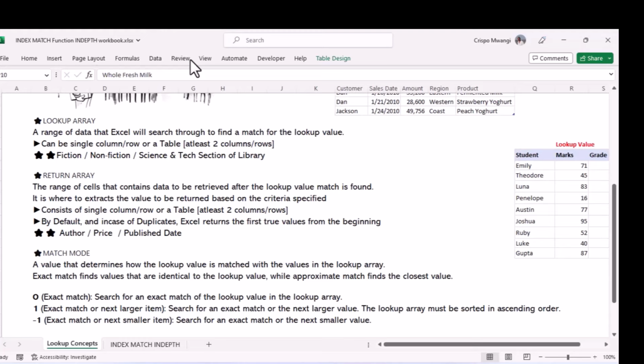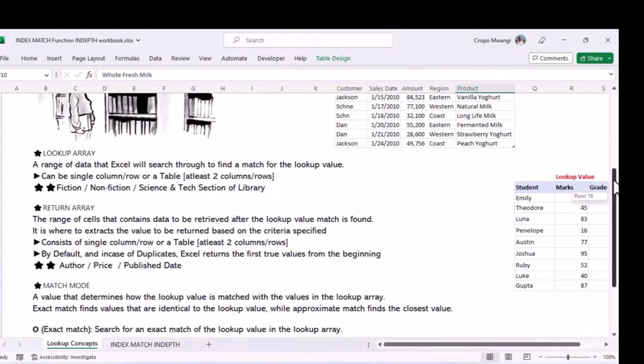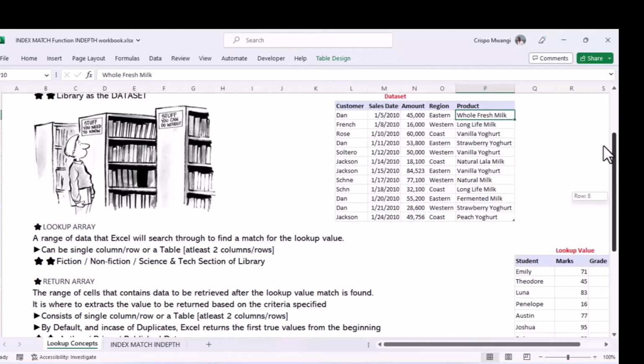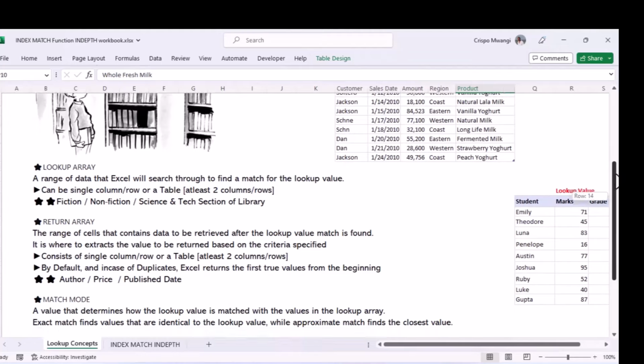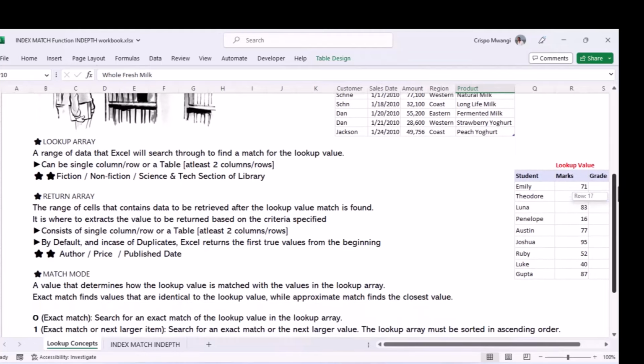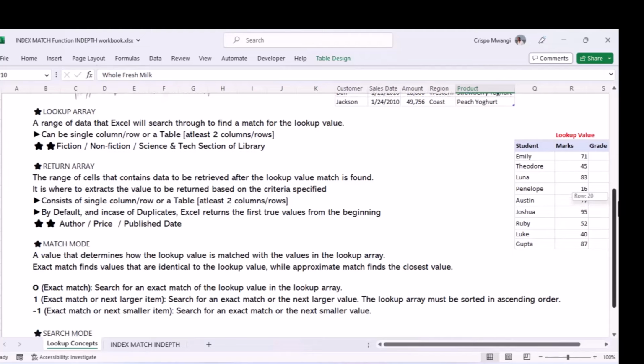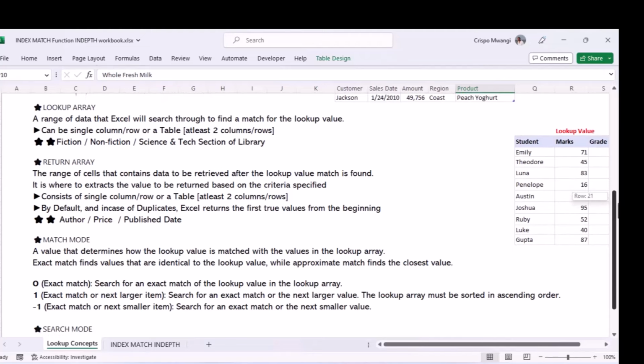Using our library and the book analogy, now that you have found the book you are looking for, you had a title and then you went to the book section, non-fiction or science and technology, and you found the book. What do you want to return? What was the goal for you finding that value? Do you want to return the price? Do you want to return the published date? Again, like the lookup array, it consists of a single column or row or a table, which is at least two rows or columns.